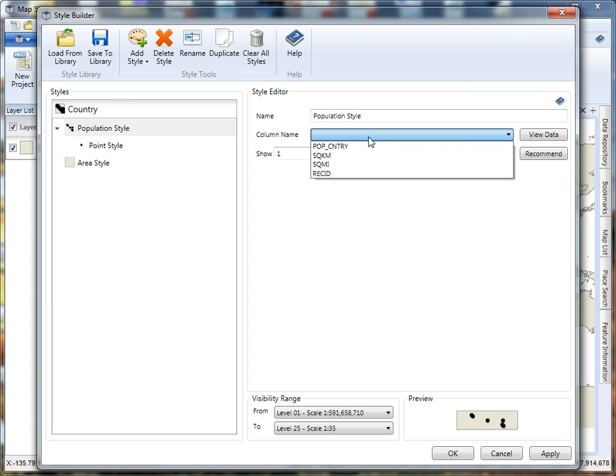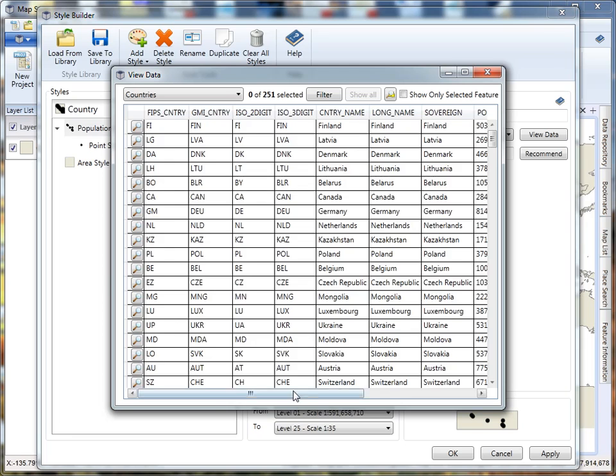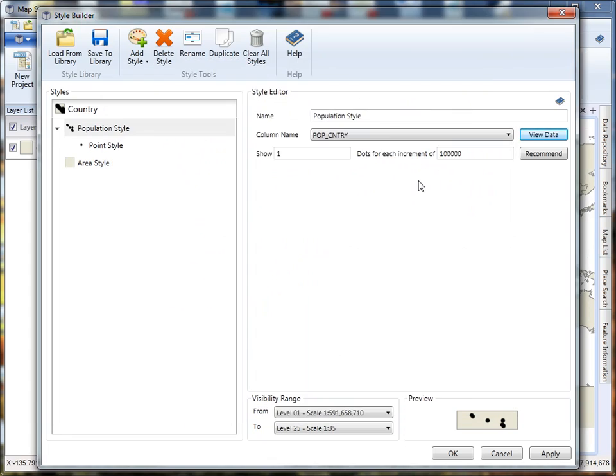Then we need to choose the column name we want to use from our attribute data to base our dot density style on. So we're going to use population of the country. And if you're not sure what all the data looks like in your feature layer, you can always click the View Data button, and that'll pop up this window here where you can view the data for your given layer.